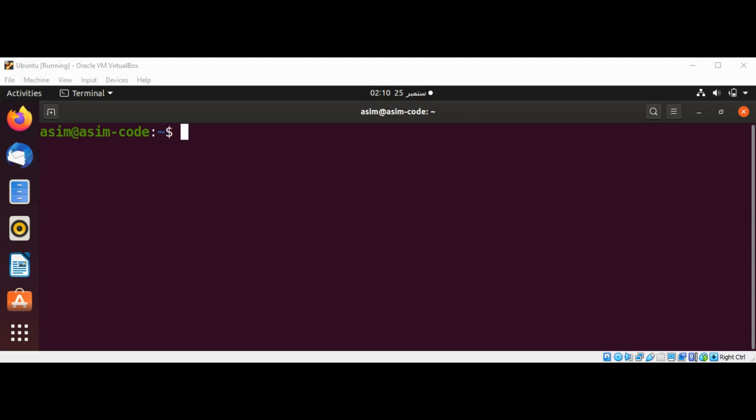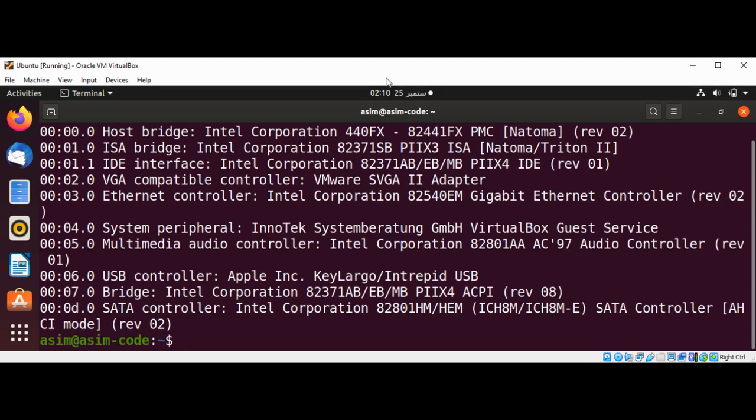So let's try this command. We need to just type lspci and hit enter. And you will get a lot of information.